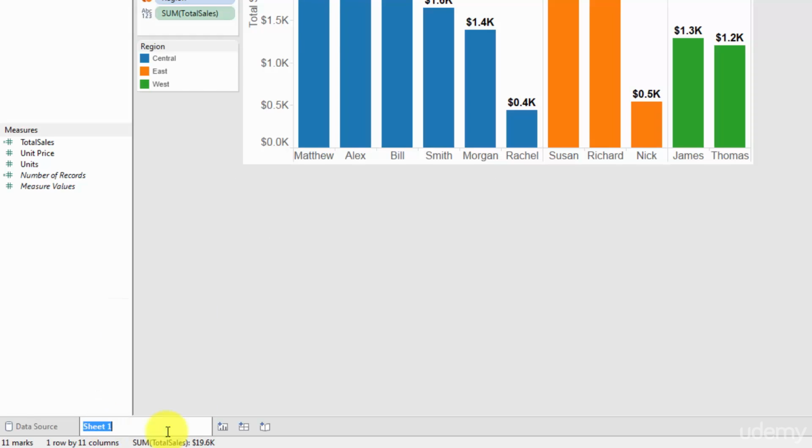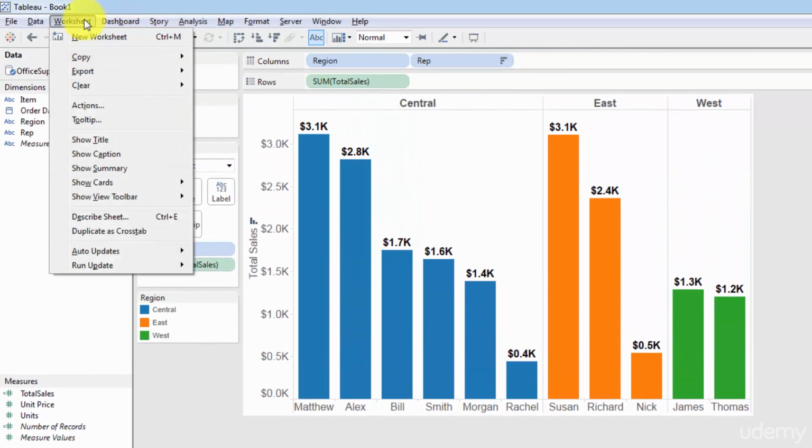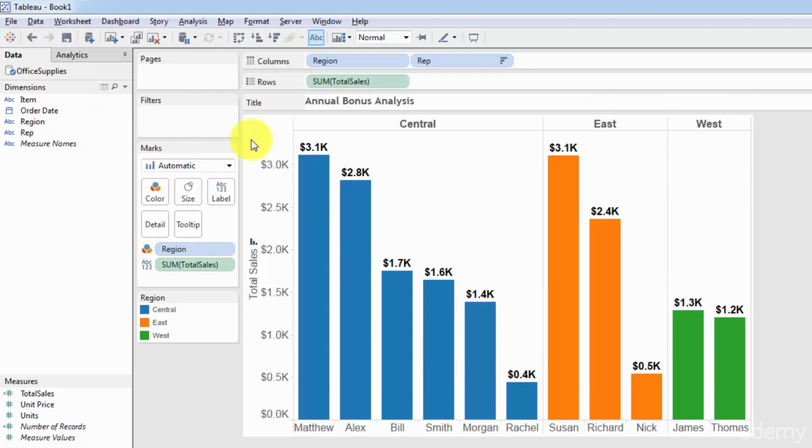So I'll go into the name of the sheet. I'm going to call it annual bonus analysis. And now I want to see it here as well. So I'll go to worksheet and I'll click show title. So here now I can see the annual bonus analysis name, and that also gives me the power to change and format it.